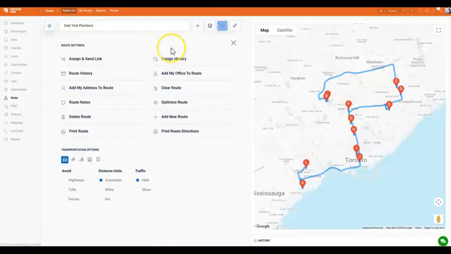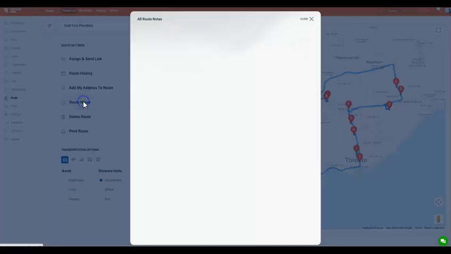Back into our settings, add my address to route. I can now add my home address if I choose to my route if I want the system to map me back to my home address. Route notes is going to show all notes that have been created while running the route, and then there's all notes, so regardless of where it was created.